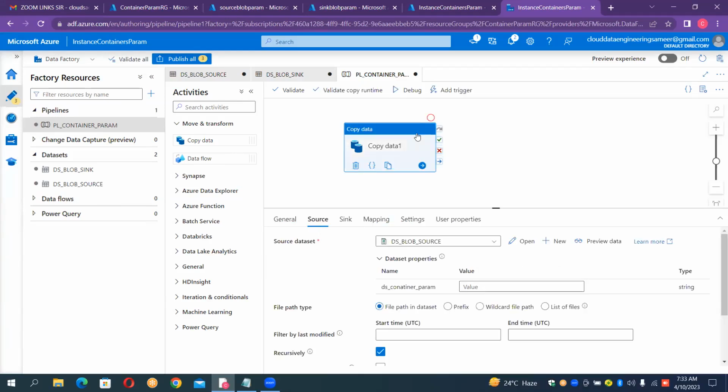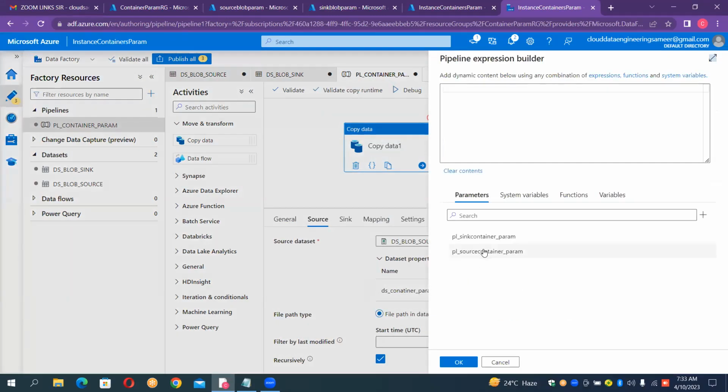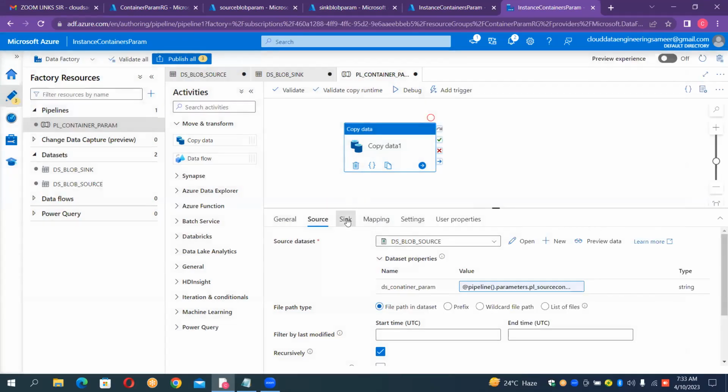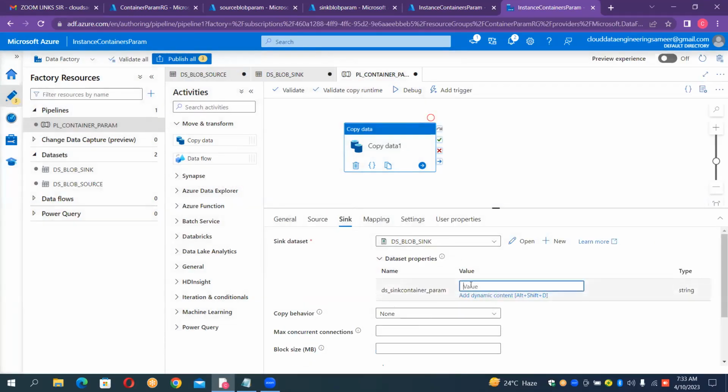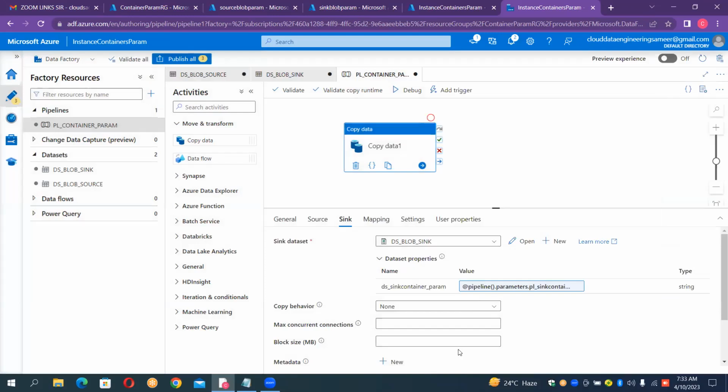Select the copy activity after creating the same. Put the control in the source, add dynamic contents, and now select the source container param. That's it. And now, guys, click on the sync, put the control here, add dynamic contents, select. Now it is prefixed with @pipeline, which means whatever parameter it is, it is a pipeline parameter. Okay, guys, everyone, so everything is parameterized now.